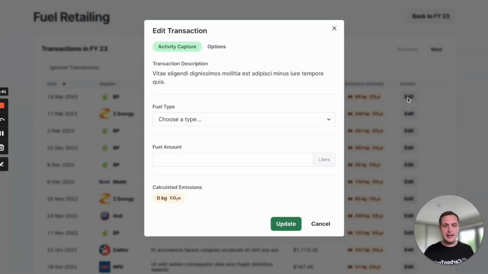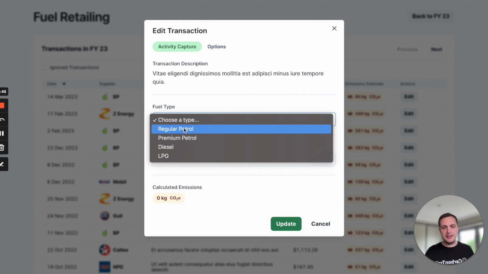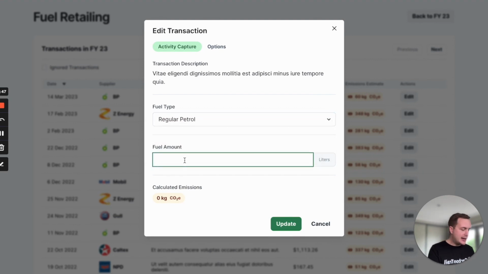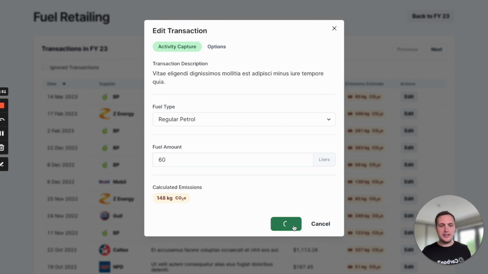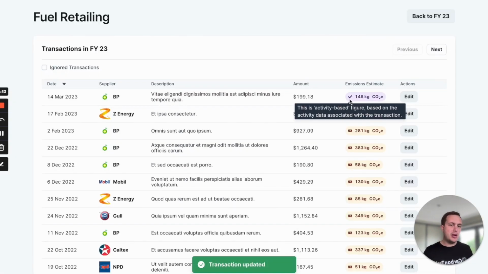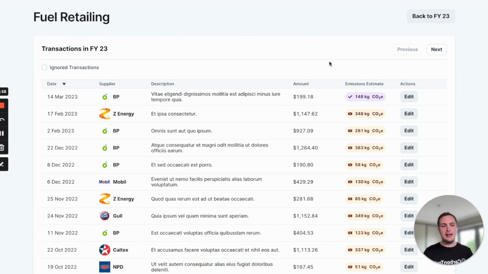So I can click edit here, and the activity capture screen opens up. I can choose the fuel type, so let's say for example it was regular petrol, and let's say I put in 60 litres into the tank. I can click update, and that changes now to a purple tick that shows that this is an activity-based estimate, which is much more accurate than the spend-based estimate.